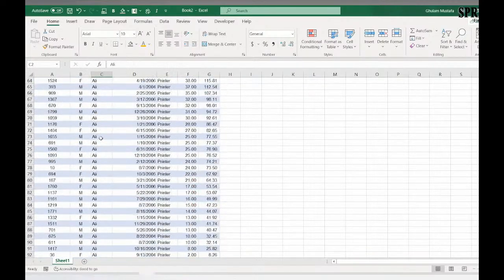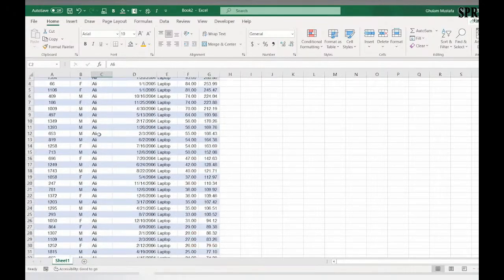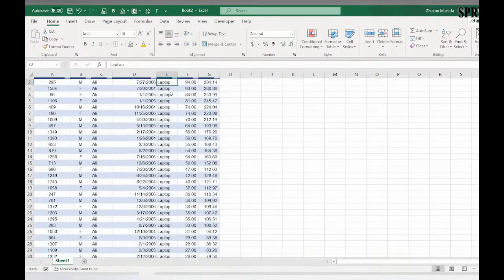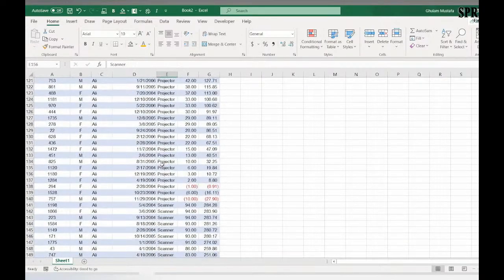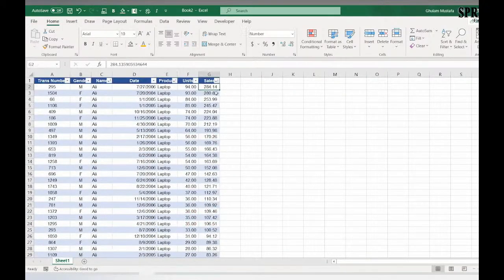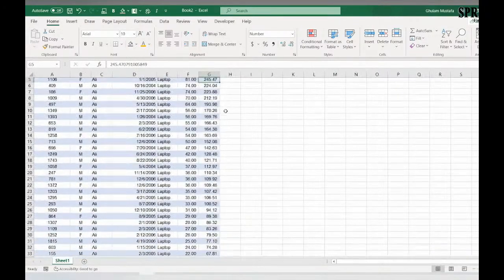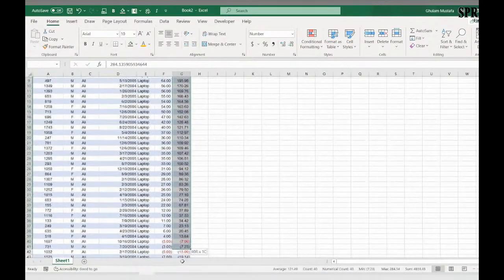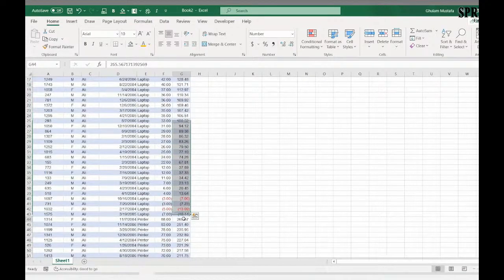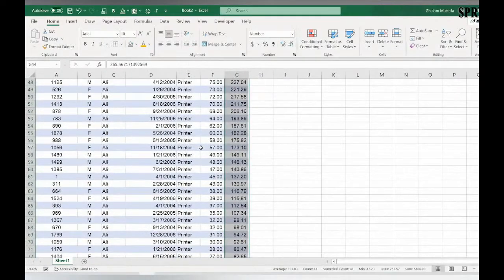Initially, all these are Ali. In the Ali, it will be sorted alphabetically by products: laptops, then printers, then projectors, then scanners. Then it will be sorted by the sales, maximum to lower. If the laptops data is sorted, then for the printer, the new list will come for me. This way, we can arrange our data in a highly efficient manner.